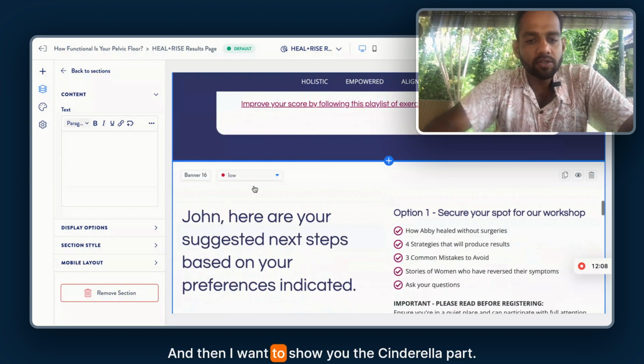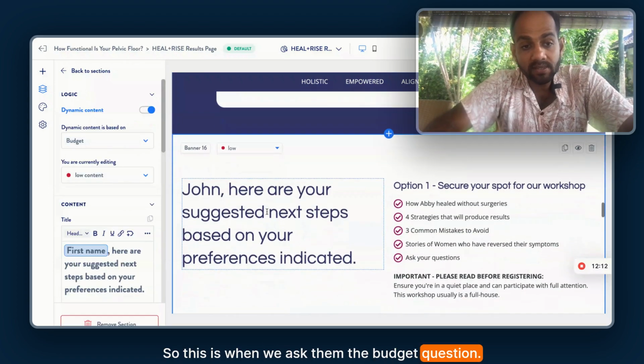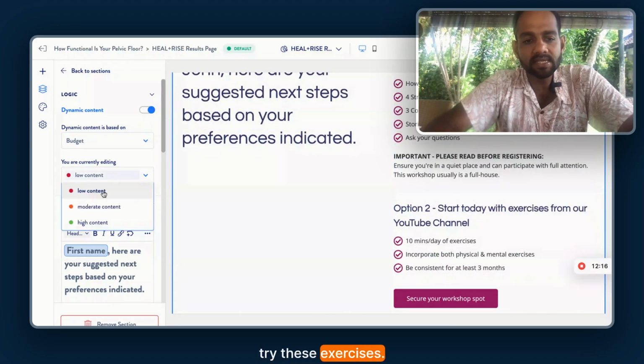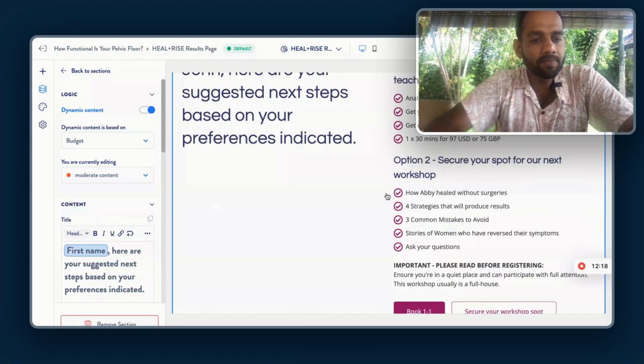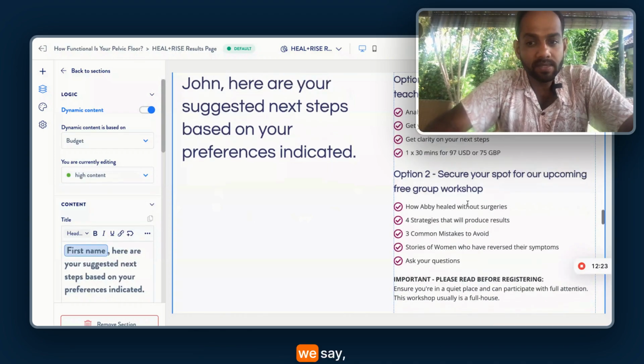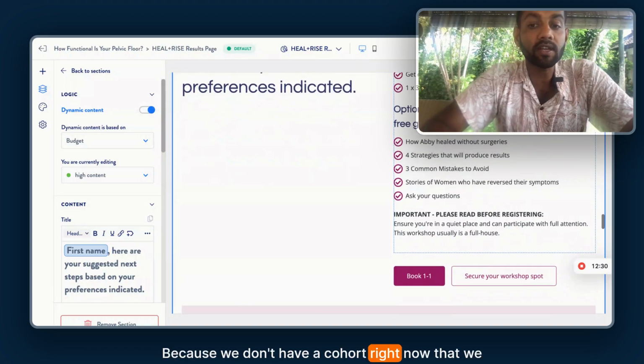So, and then I want to show you the Cinderella part. So this is when we ask them the budget question. And if it's low, we say, listen, try these exercises. If it's medium, we say book a one-on-one consultation. If it's high, we say book a one-on-one consultation too, right? Because we don't have a cohort right now that we're selling to.